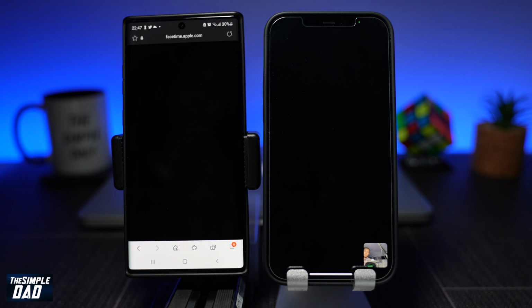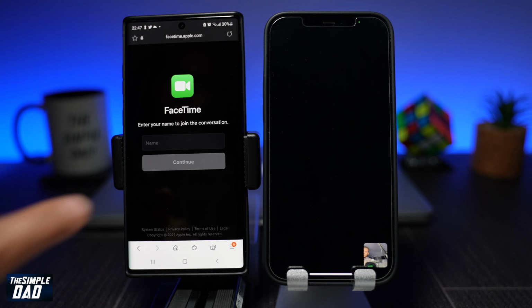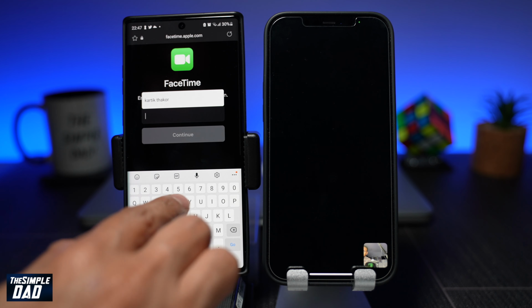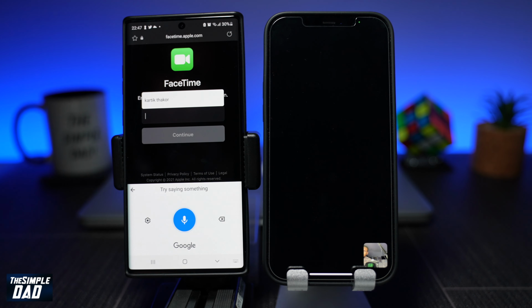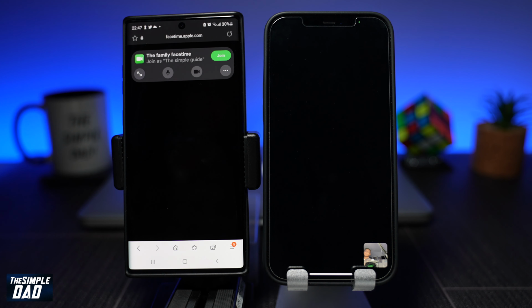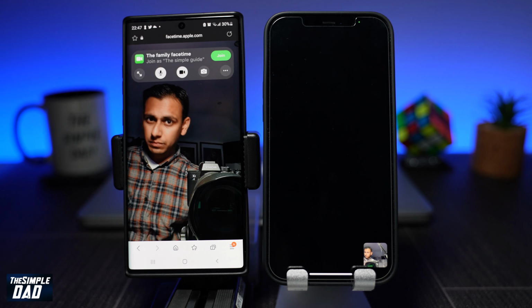Now FaceTime will ask you to enter your name to join the conversation. Enter your name and then press continue. Then tap on join at the top right.